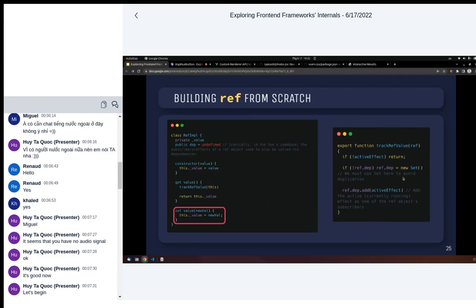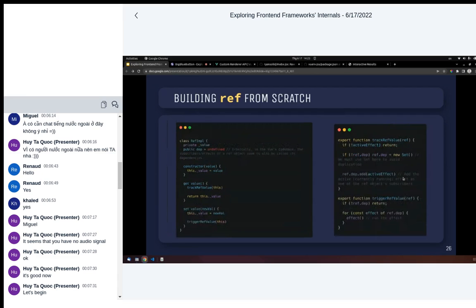Let's deal with the second problem first because it's quite straightforward. As you can see here, I have added a new function that will be invoked when the setter method is called. Basically, it will iterate through the dependency array of the ref object, and then it will invoke that subscriber or effect.